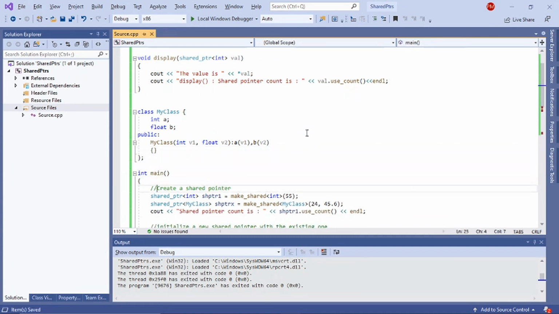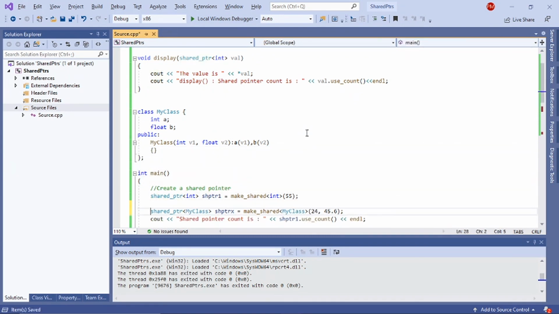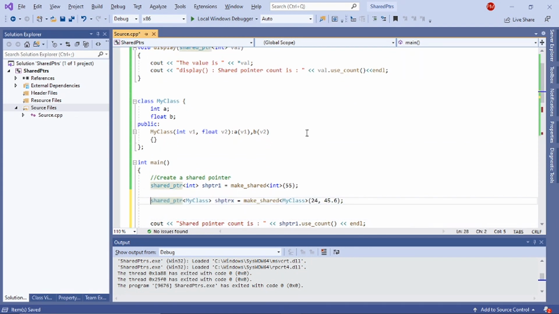Okay, so this is a pretty dumb class, and as you can see, that's how I initialize a shared pointer to a user-defined class. All that you need to do is call the make_shared template function, and pass the type of object that you are trying to instantiate within the angle brackets, and of course then call the constructor of that specific type. So in this case we are calling the MyClass constructor and passing two values here. The first is an integer and the second is a float.